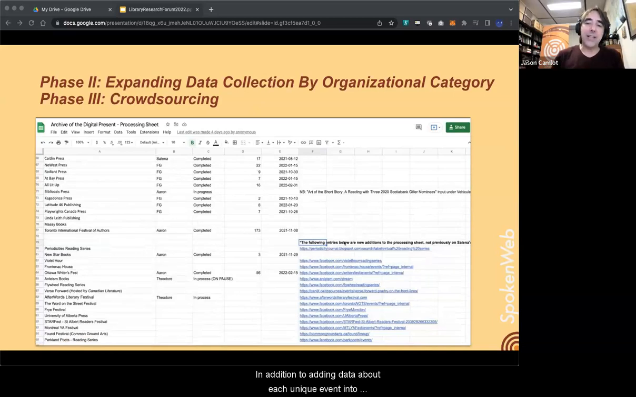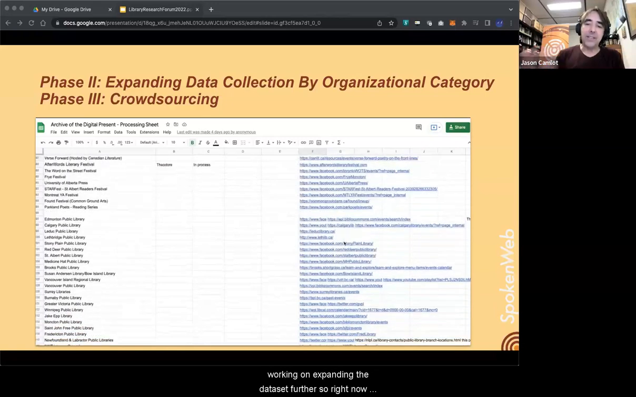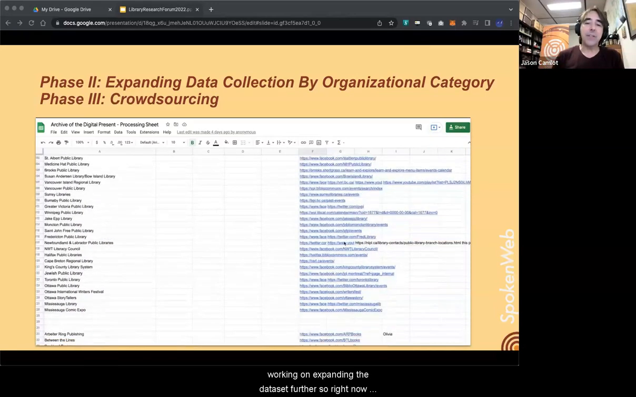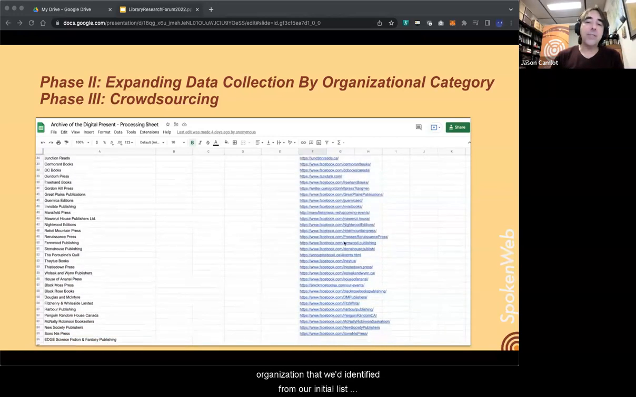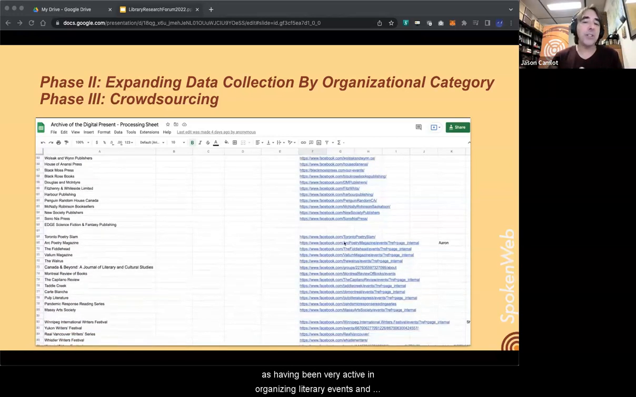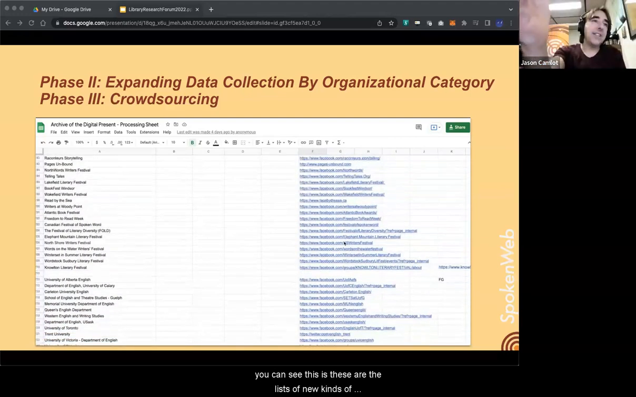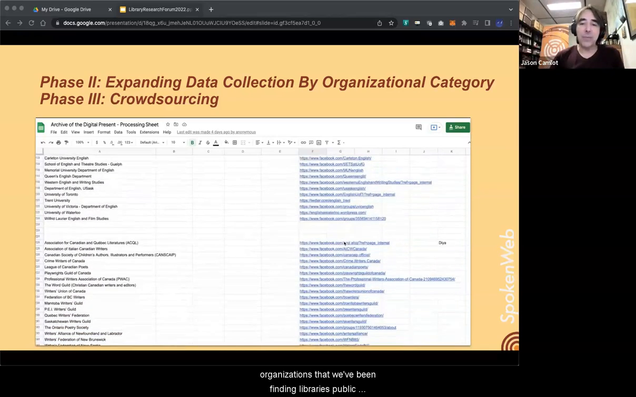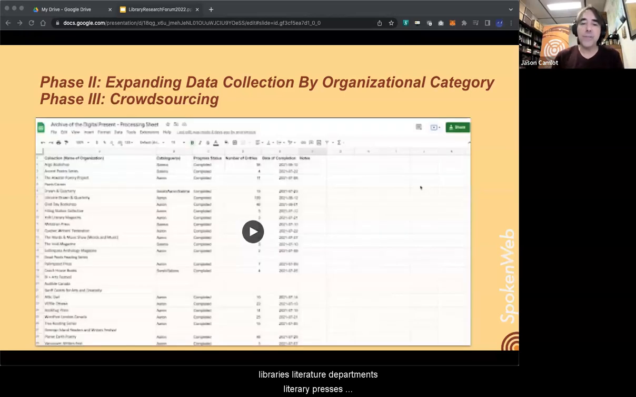In addition to adding data about each unique event into Swallow, our metadata ingest system, this team's also working on expanding the data set further. Right now, each of these RAs is working on a particular kind of organization that we'd identified from our initial list as having been very active in organizing literary events. And you can see these are the lists of new kinds of organizations that we've been finding: libraries, public libraries, literature departments, literary presses and journals, writers associations and festivals, etc. And this is significantly expanding our data set.